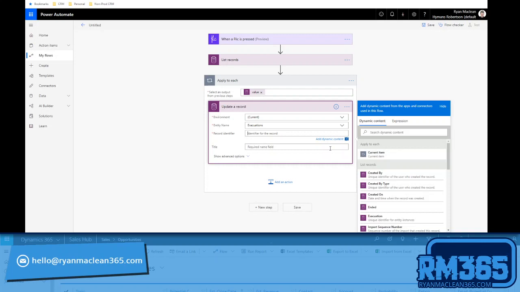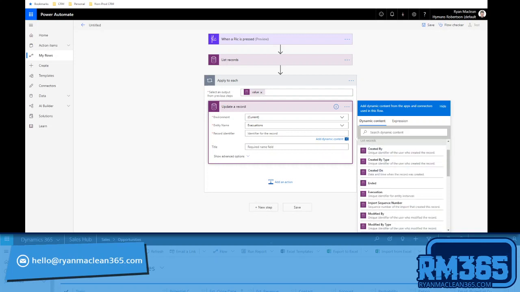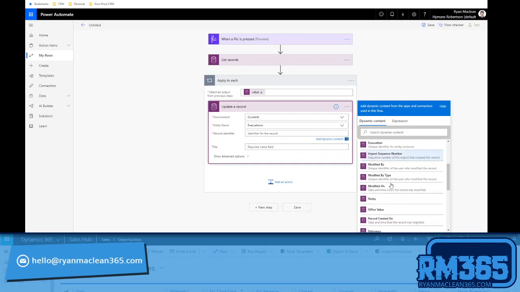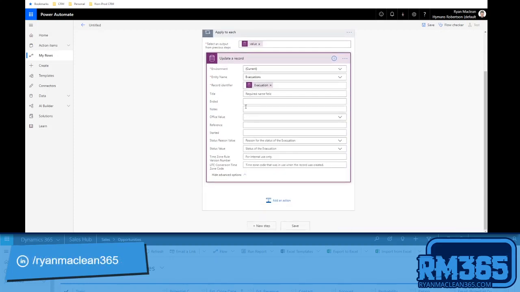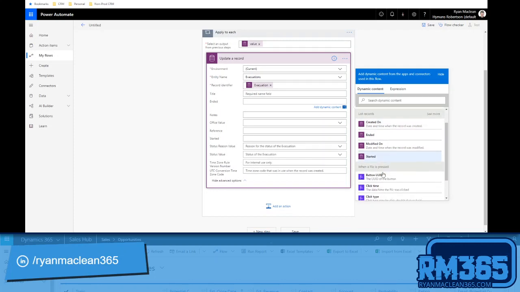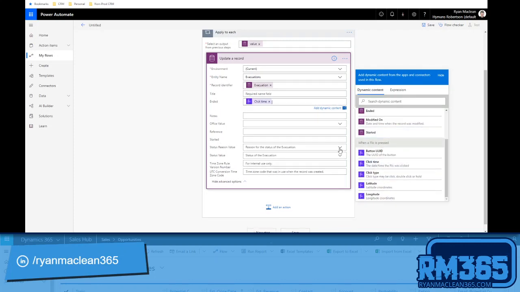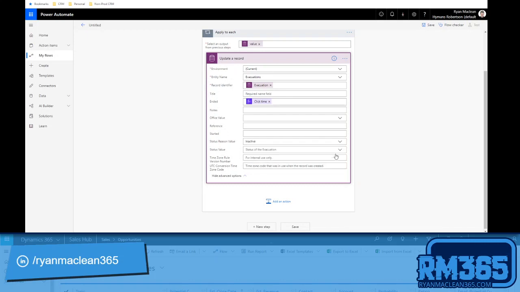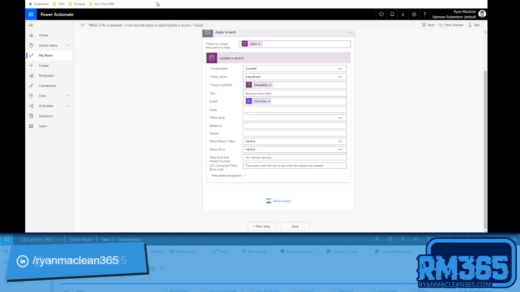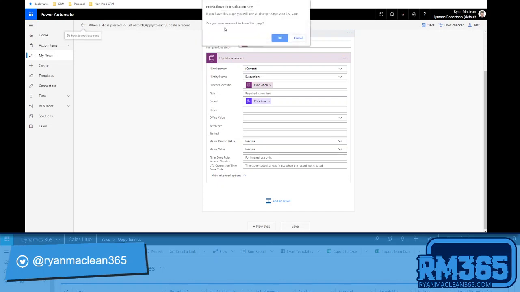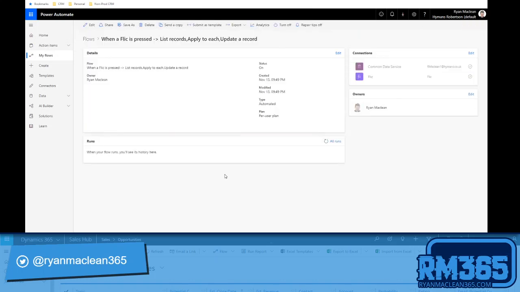So it's going to take that record identifier, which will be evacuation. And then we're just going to update it with the end date as the click time, and then we'll set the status to inactive and then save. And then if I double click this, it will, yeah, that's fine, run in a second.